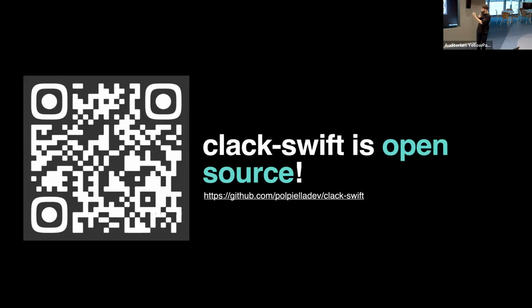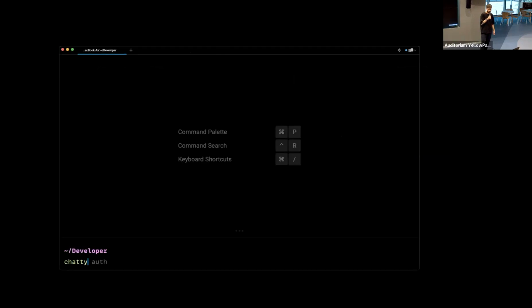So yeah, if you want to take a look at the library that I've been making, it's all open source, so you can have a look at it. And I'm going to show you now very, very quickly how you can actually build a component and a CLI with this library. So I'm going to show you an example of a command line tool that I made.